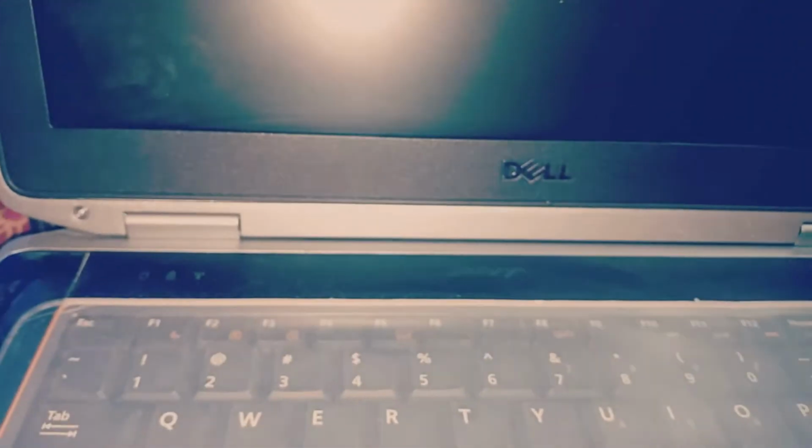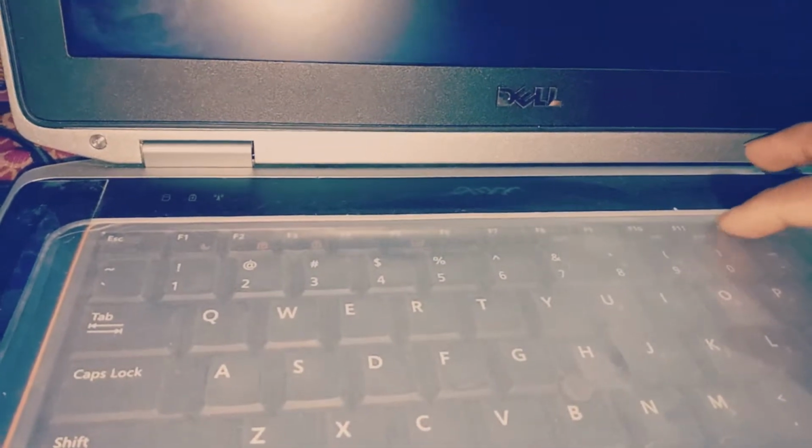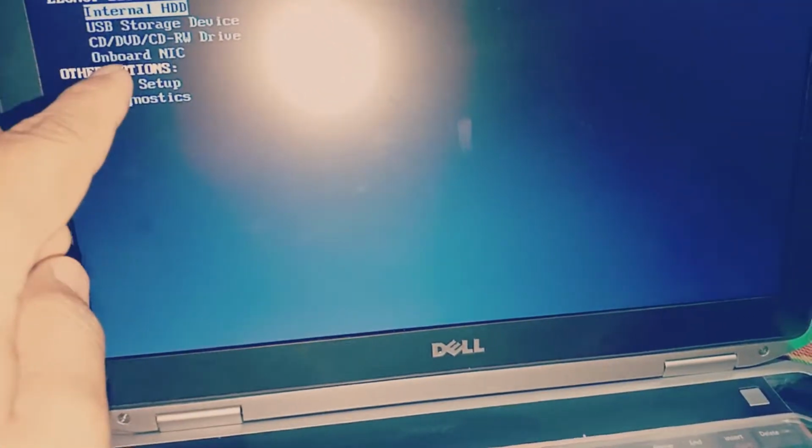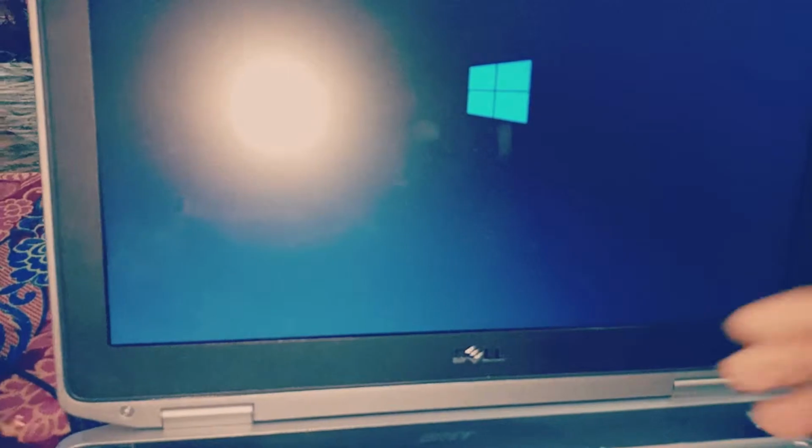So the first step is just add USB to the laptop and restart it and press F12 here, and here you can see this is the menu, and in the menu you have to select USB storage device. So through the arrow button, move downward here and press enter, and it will give you option here.